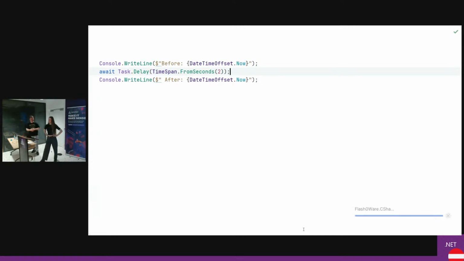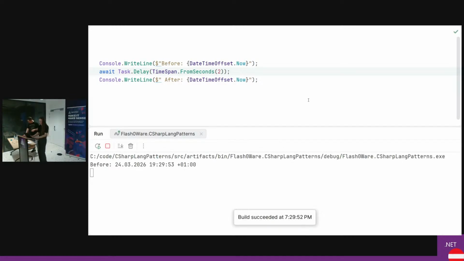Right. And let's run it. And I only put in 2 seconds. Usually we put in like 4 or something crazy, but I'm being aware of everybody's time today. And we get before and after, amazing, with these 2 seconds delay.